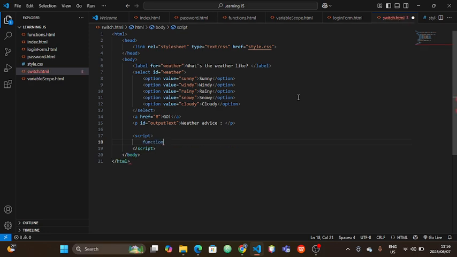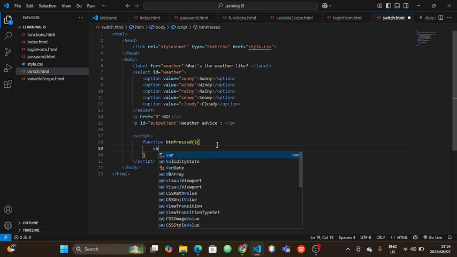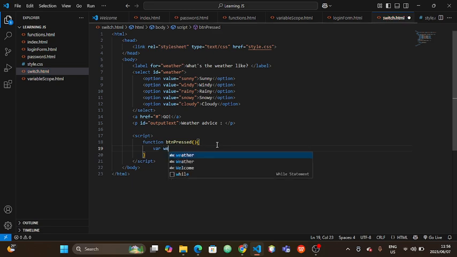buttonPressed. Now this function takes no parameters, so we're going to leave the parameter brackets empty and then put in our curly braces. Inside the function, we're going to start by creating a new variable. We'll call this one weatherSelected. Now what's going to be stored in here? What we're going to store in here is the option that the user selected from the select box weather. So in one statement, we're going to declare this variable and we're going to set its value.